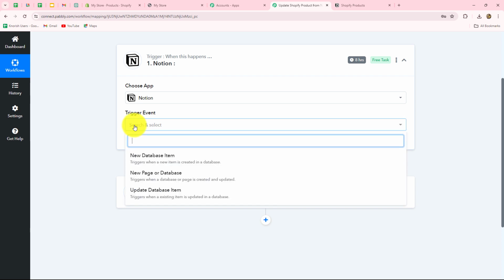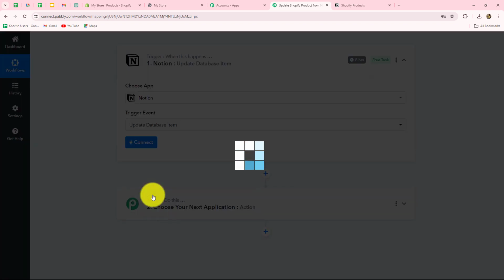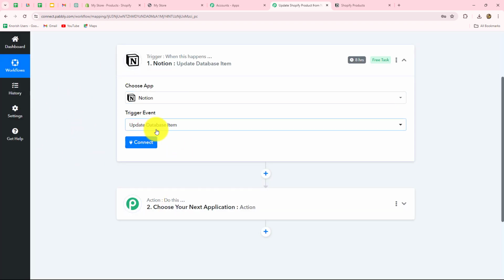So trigger event is the event on the happening of which the workflow is going to trigger or start. So update database item will be our trigger event over here, because we want that whenever we are going to update something in our database, automatically the response of that update should be captured over here.